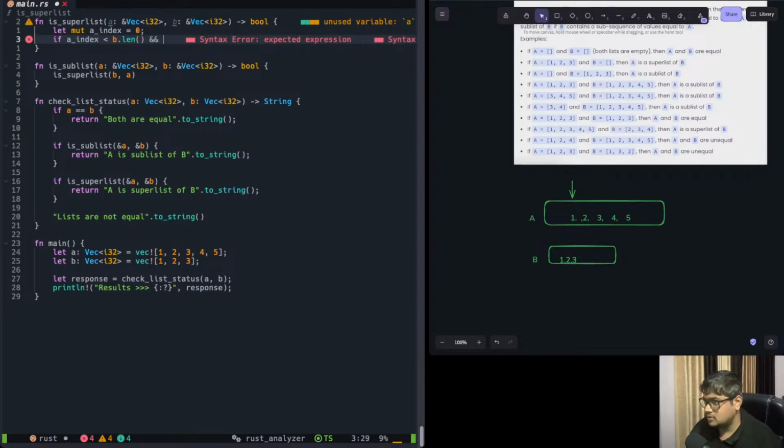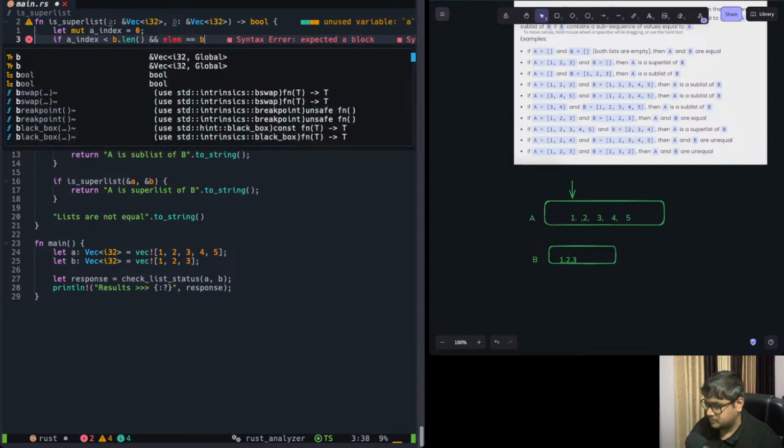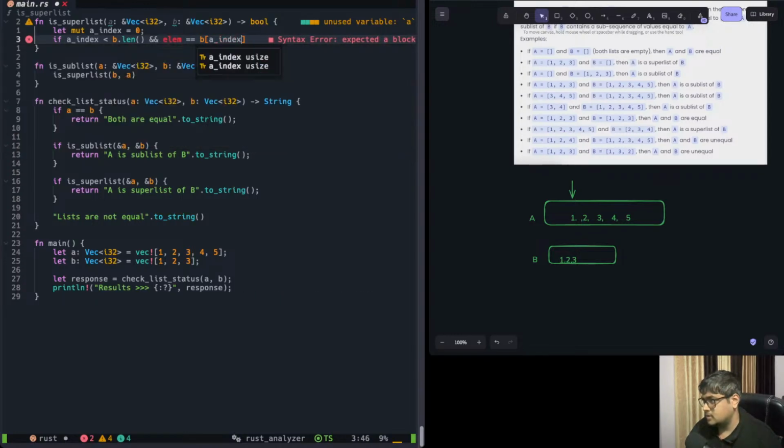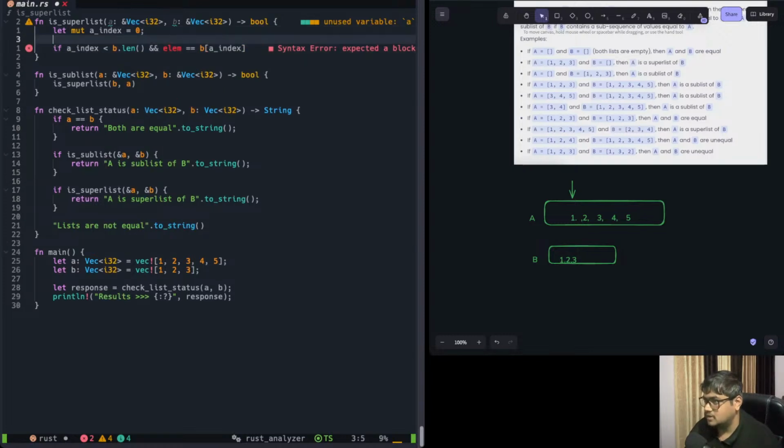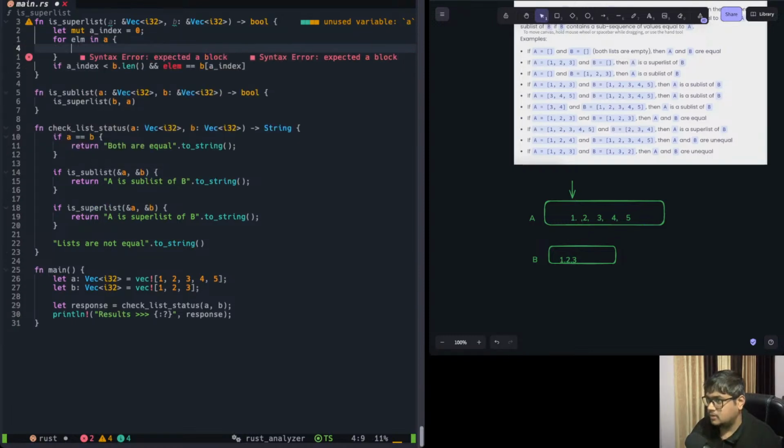And secondly, we will also need to verify that the element that we will traverse should be equal to the element at the index in B, right? So B at A index: the element in B should be available at the A index. So the element that we are traversing right now should be equal to B at the A index. So for that we need to traverse A also. So we'll create a for loop in A, right? Let's do this.